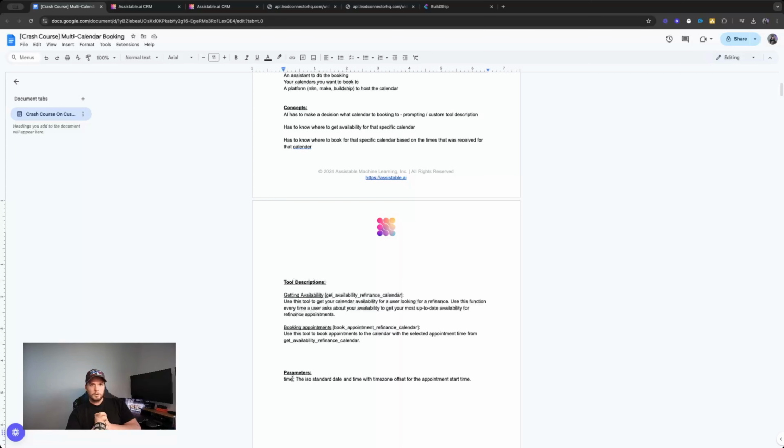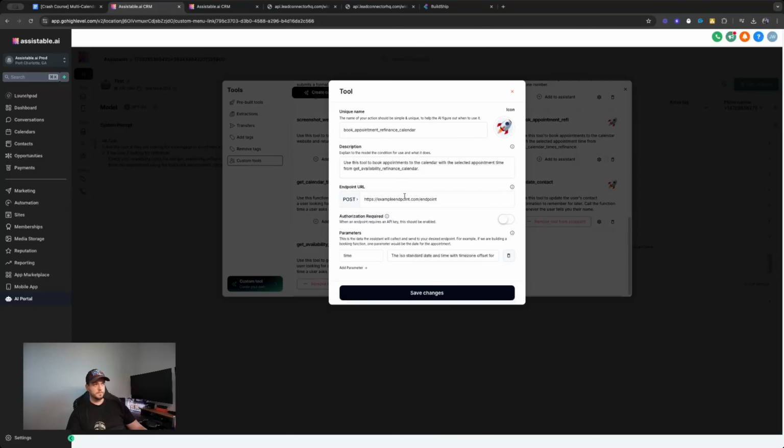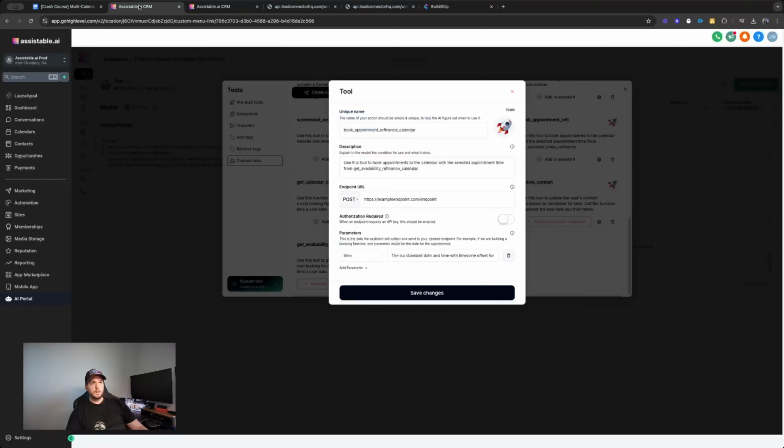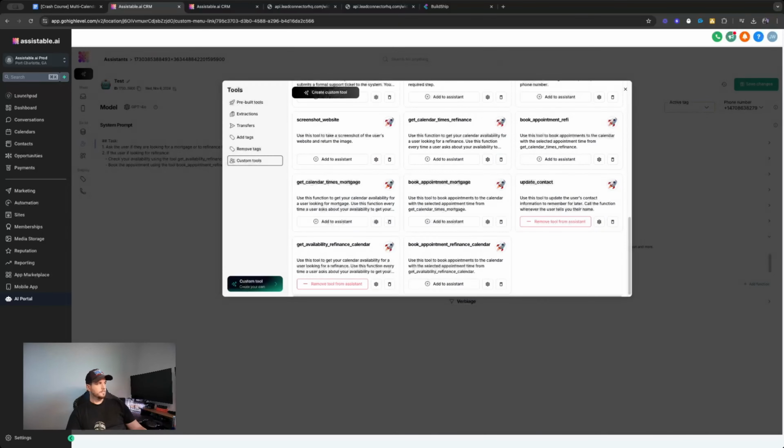And then on the booking, we actually do need to send data. We need to send the appointment, right, that we want. And the correct verbiage for a GoHighLevel endpoint on booking is the ISO standard date and time with time zone offset for the appointment start time. That's a mouthful, but that's the format that we're looking for. All right, so I've copied that in here. Don't have our endpoint yet. These are copied over from the doc. And this one's good to go right now.